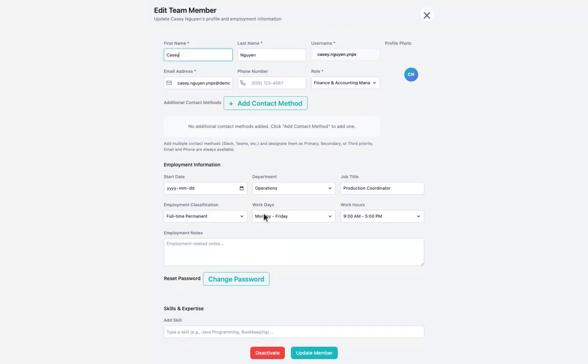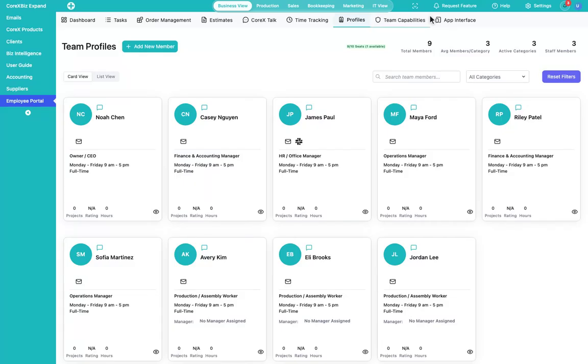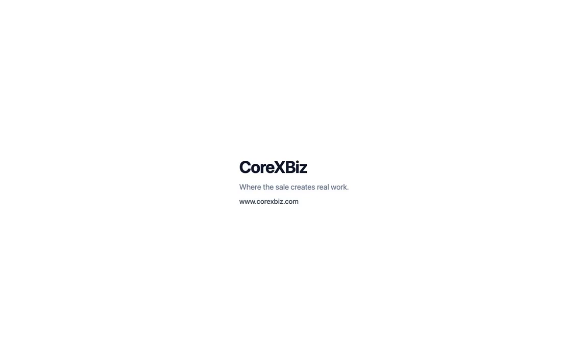To edit someone, open their profile with View Details on the card. The edit form shows contact details, role, department, and schedule. Change what you need, then use Update Member when something changes. When you are done reviewing, close the profile and return to the directory. That is how you add and edit team members in Profiles.